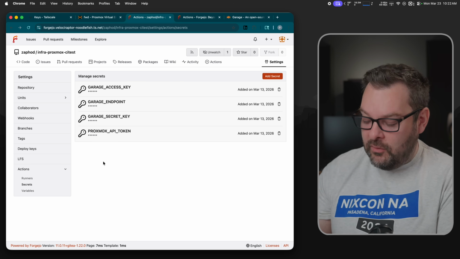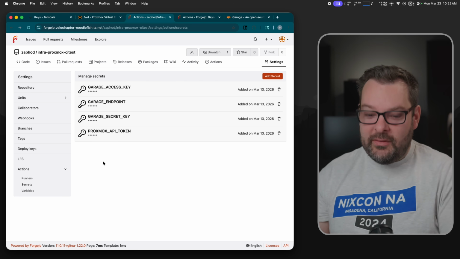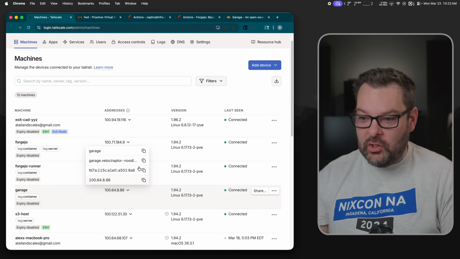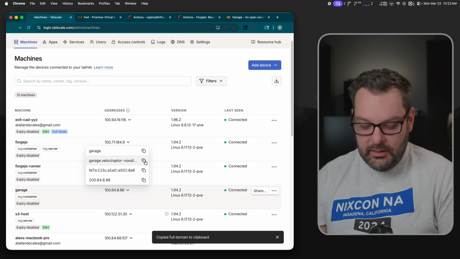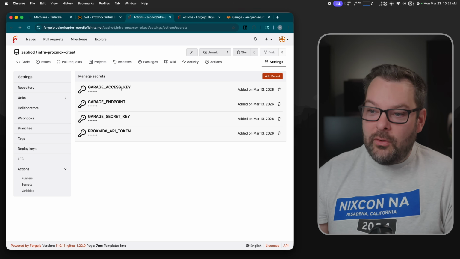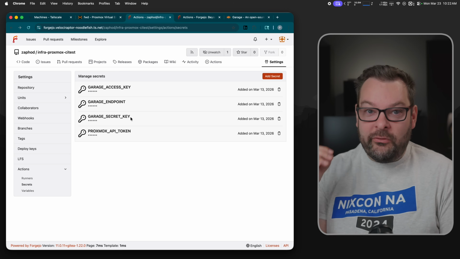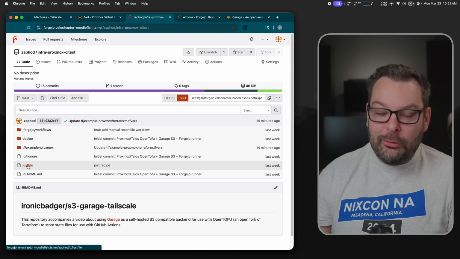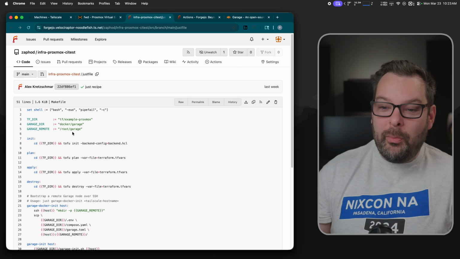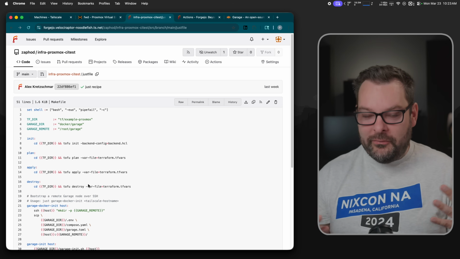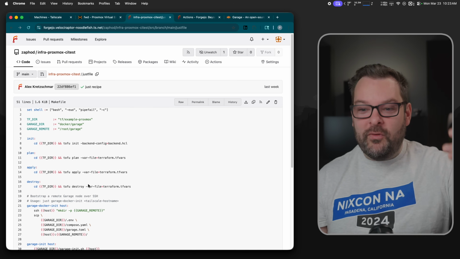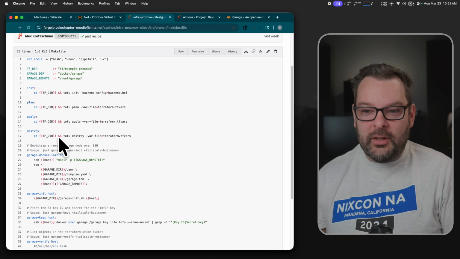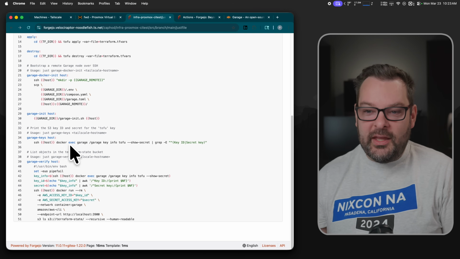And in here, you've got things like the Garage endpoint, which is that fully qualified domain name that I showed you earlier, garage.velociraptor, whatever. Then you've got your access key and your secret key, and those are your S3 bucket keys. In the root of the repo, I've included a helpful neighborhood just file, and there are a bunch of things in here. Basically, this morphed from me doing it locally to moving my S3 state into Garage.